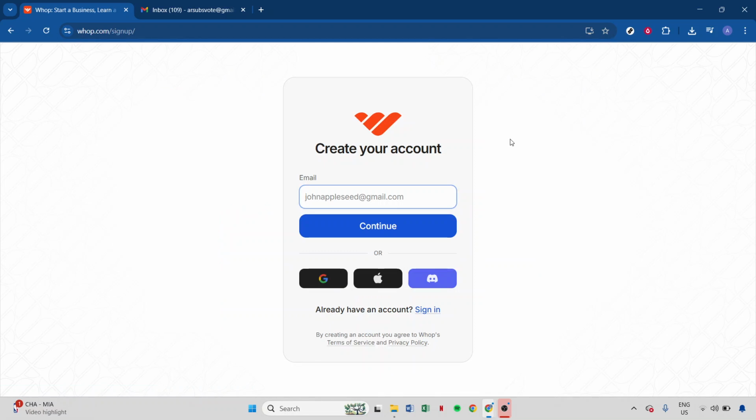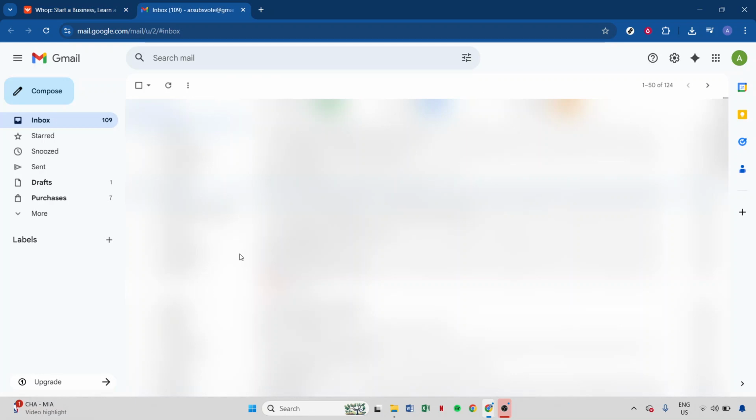Next, it's time to verify your email address, which is an essential step to secure your new Whop account. Quickly navigate to your email inbox, whether that's Gmail, Yahoo, Outlook, or any other provider you use. Look for an email from Whop that contains either a verification link or a code. Clicking the link or entering the code if prompted will ensure that your email address is verified and ready to go. Following email verification, we'll move on to setting up your profile.